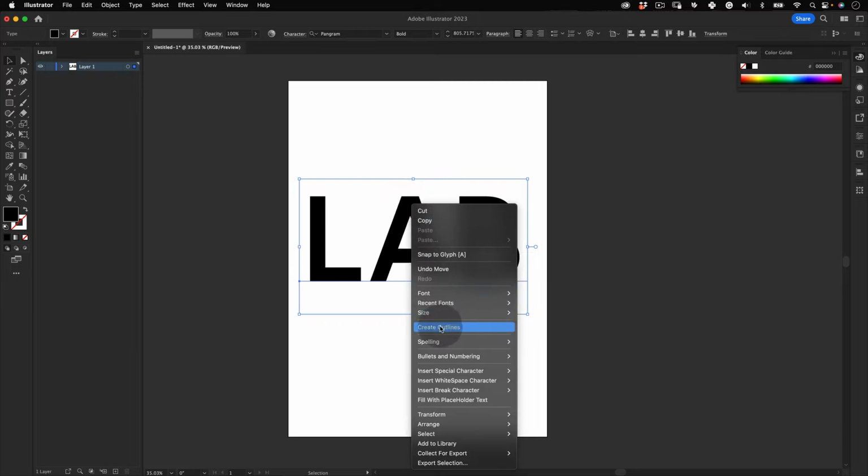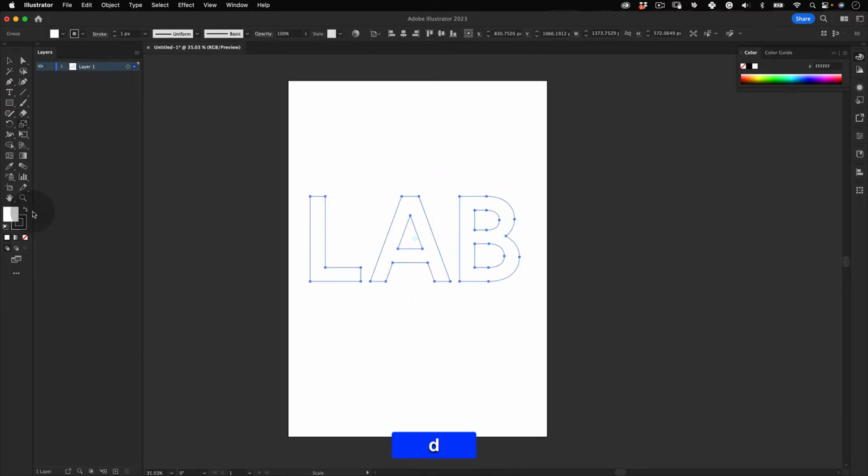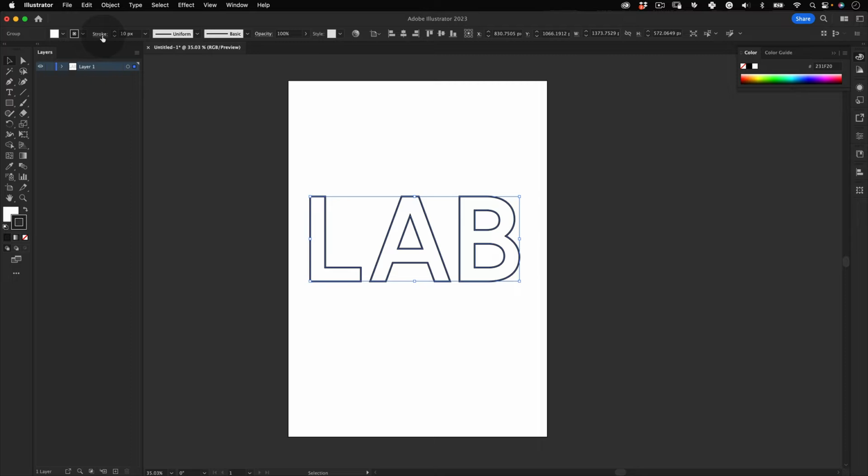So right click, create outlines. Going to make this black and white, increase the stroke to 10, something like this. Gonna change the strokes. Here I'm gonna make the cap rounded.